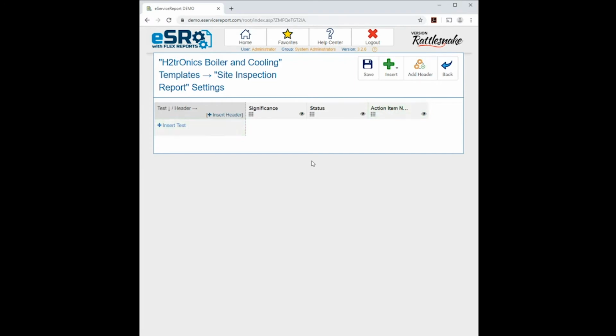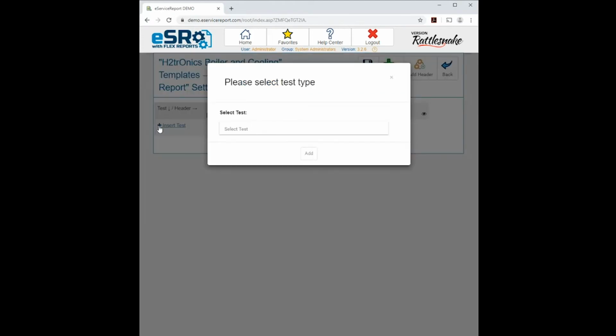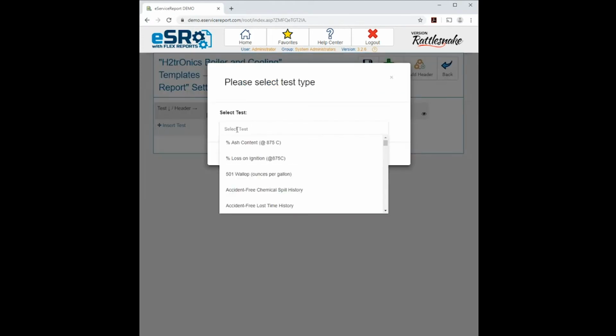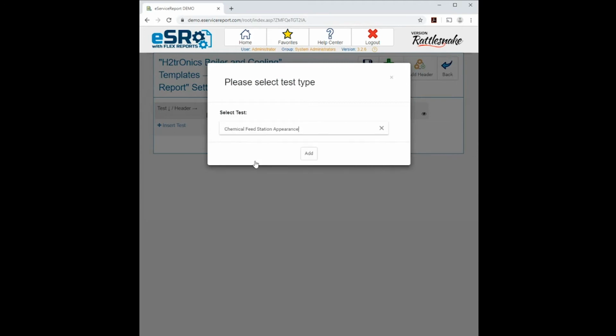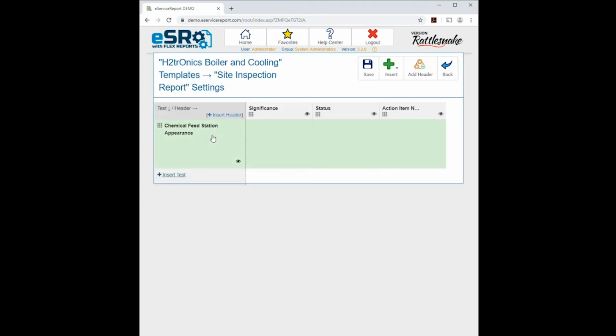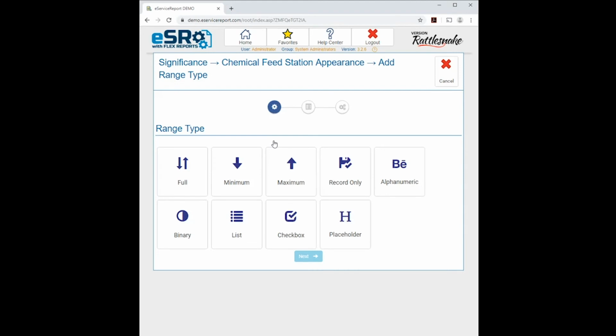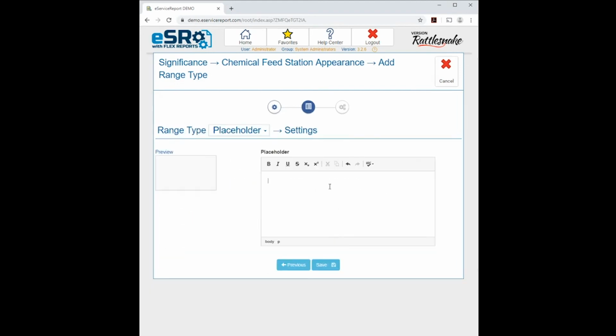Next, click Insert Test to add a new test row. This list is pulled from the test type list. With the columns and row headers in place, click on the cell where you would like to create a test. Click Add, then select the desired range type. Enter the required information, then click Save and Close.